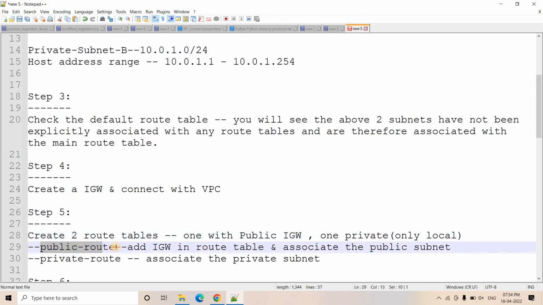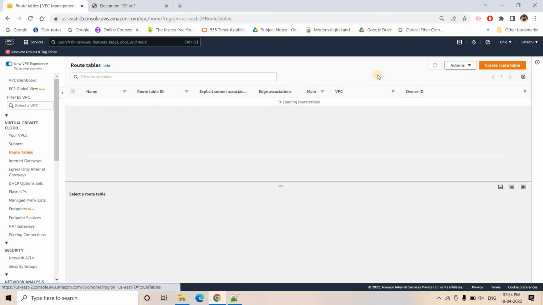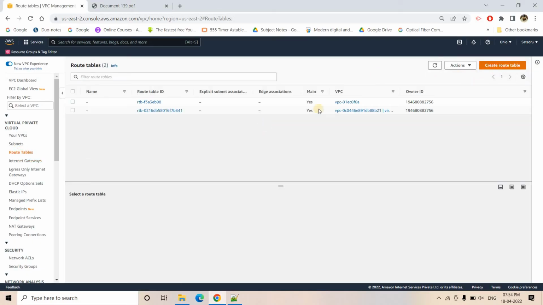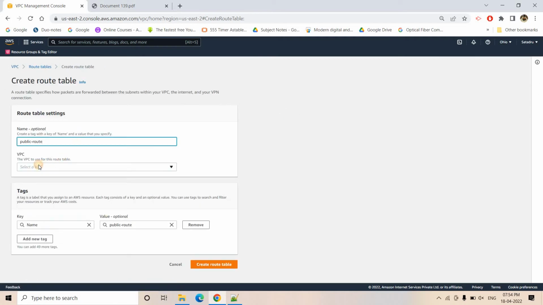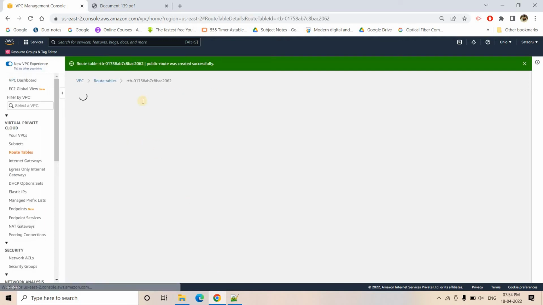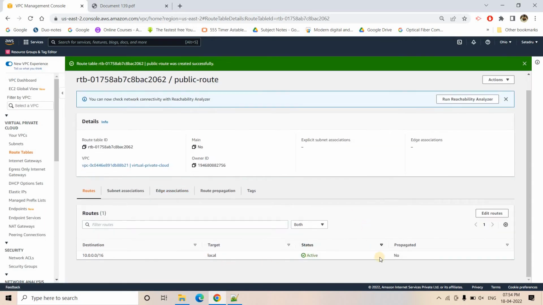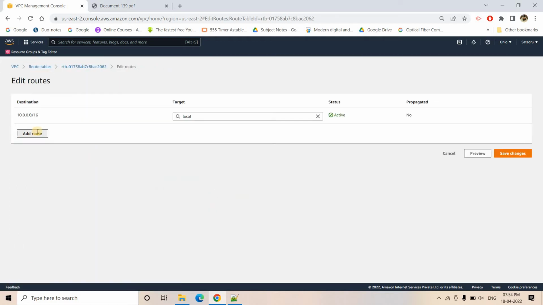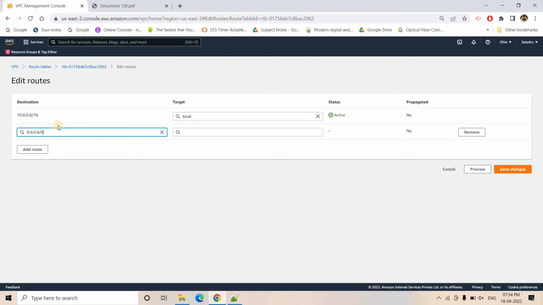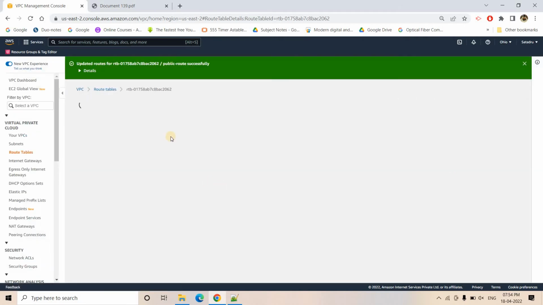Okay. So for one route table, I can give the name public route. We will go to route tables and then create route table. I can paste this name, choose our virtual private cloud as the VPC, and create the route table. Okay. So for this particular routing table, we'll edit the routes and add the internet connection as well. That is 0.0.0.0/0, and that one I want to connect with the internet gateway, that is my IGW VPC, whatever we created. Okay. And I will save the changes.